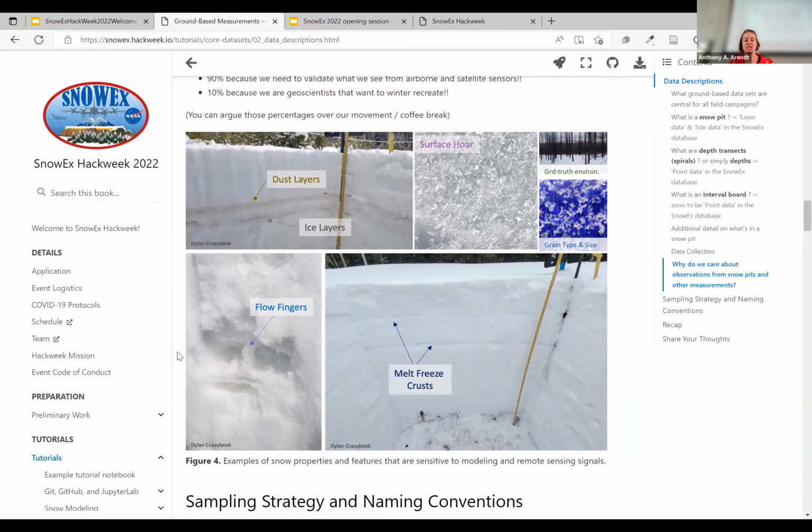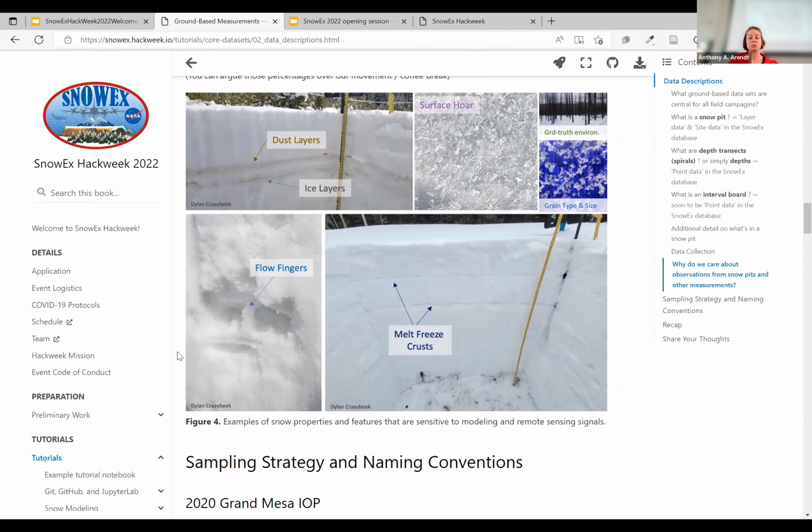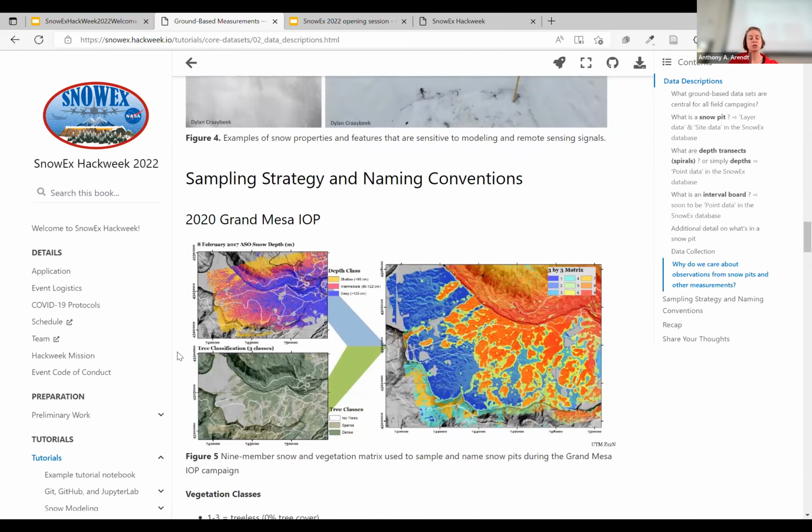When you're in a snow pit, the things that we can see, some of the sensors also see, like dust layers and ice layers, surface hoar, whether it's on the top or a couple layers down, flow fingers or vertical movement of water through a snowpack, different melt freeze crusts, grain size. All of these things make a difference in the instruments that we're using to measure snow at a larger spatial scale.